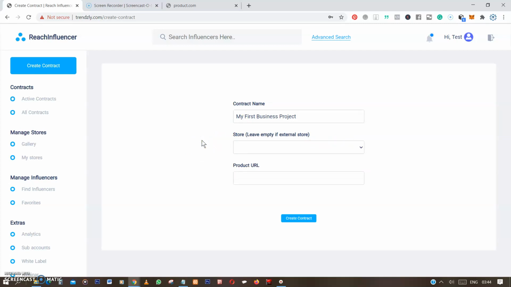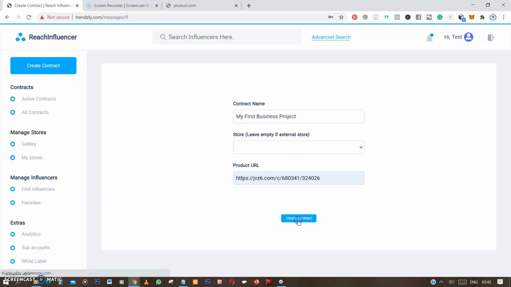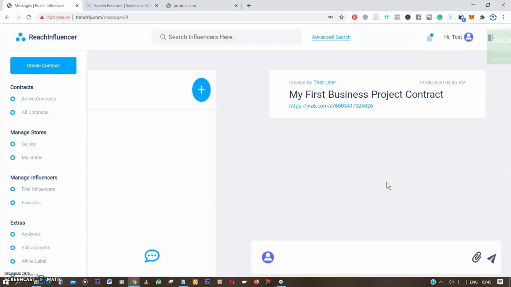So I want to explain something here. If you have a store inside of ReachInfluencer, because this app comes with a feature that helps you create a store inside of ReachInfluencer, you can use this drop down arrow here to select the store, and then the product URL autofills by itself. But if not, and you have an external product hosted elsewhere on an external website, simply enter the URL directly and then hit the create store button. I'm just going to use any link I see there just for demonstration sake. My first business project contract created.